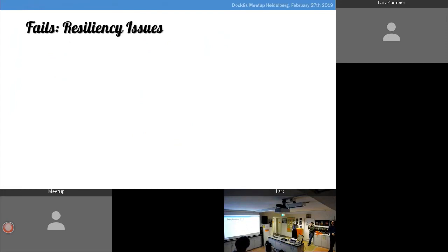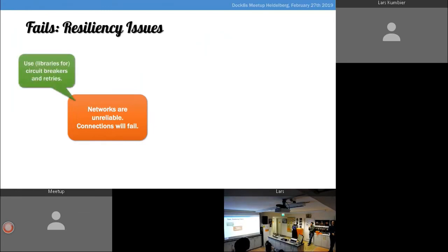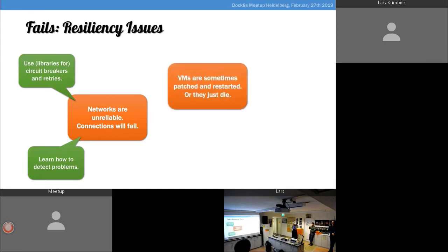So I have a couple of fails that we saw. First fail, networks are unreliable. Connections will fail, so deal with it. Use circuit breakers and retrying mechanisms. That's what you asked for before. This is something that you have to build into your application. You have to make sure that it can deal with broken connections or that services are down. This is something that you can add over time. Yeah, and learn how to detect these problems. Create metrics on these things inside your services that depend on other things so that you can see those things.